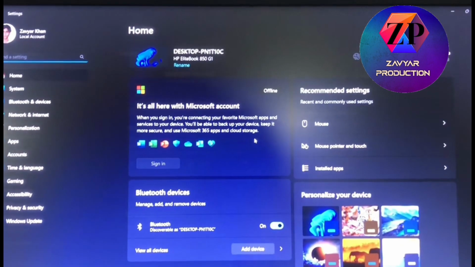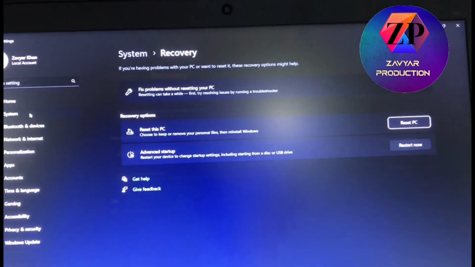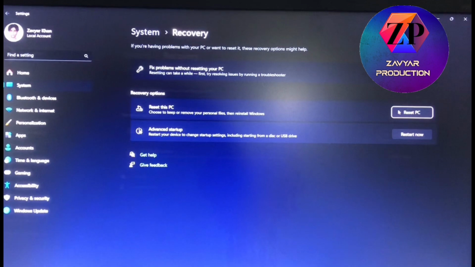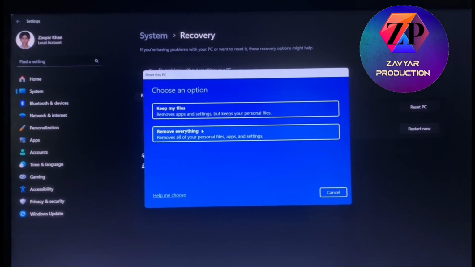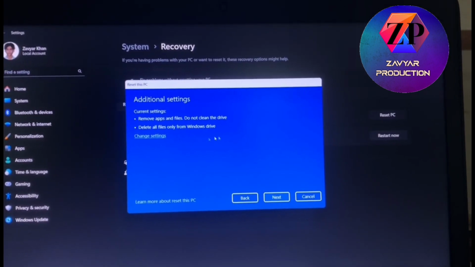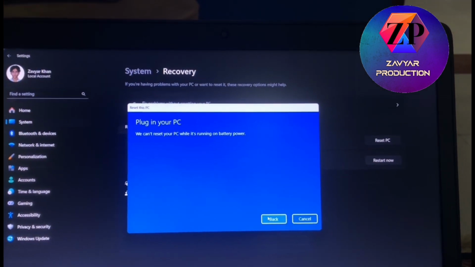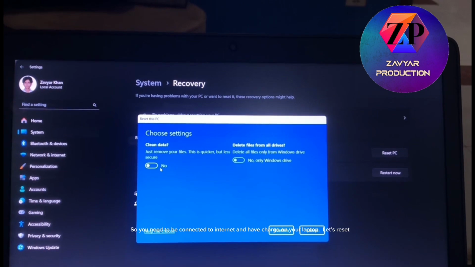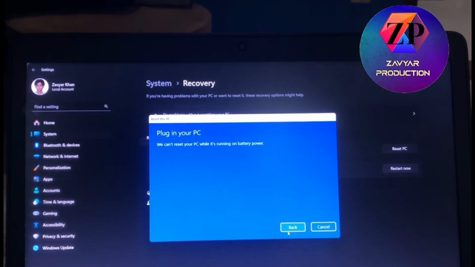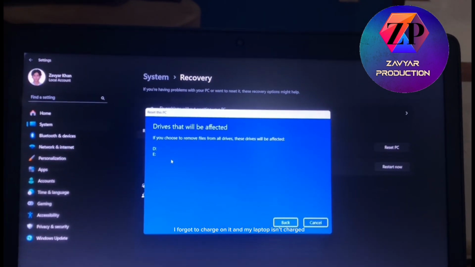First, open settings. Now search reset this PC. So you need to be connected to internet and have charge on your laptop. Let's reset. I forgot to charge it and my laptop isn't charged.